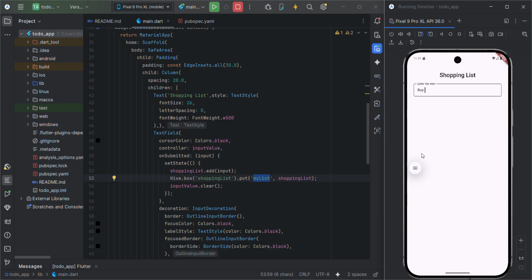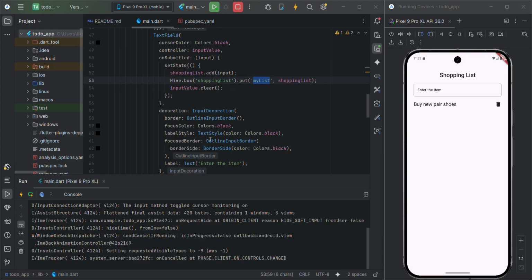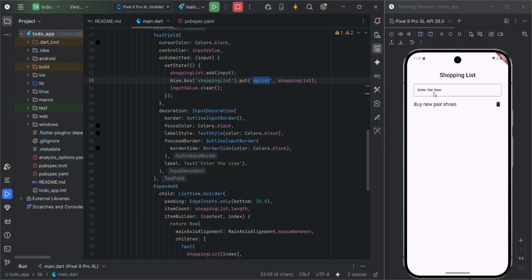So what I'll do is enter a few elements. Let's say I want to buy a new pair of shoes, and if I click on enter, it will be added to the list, as you can see here, right? If I enter one more, like I want to buy new clothes, or just a dress, fine. If I click on enter, it will be added to the list.